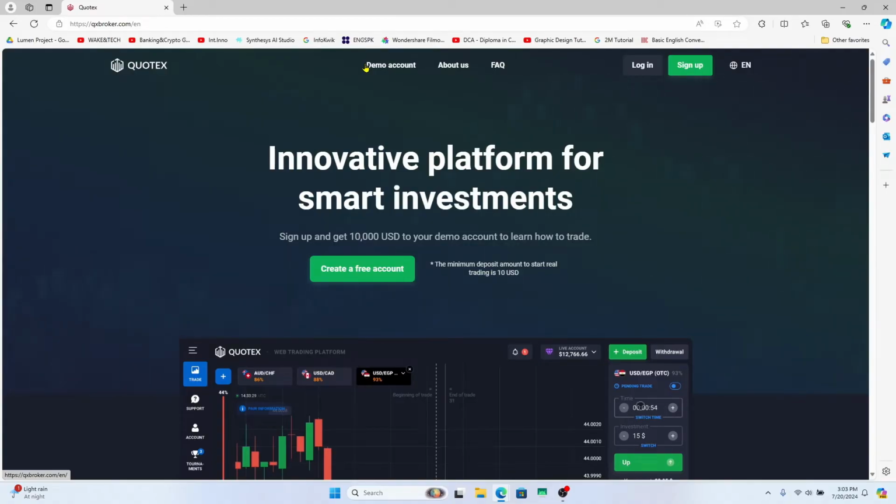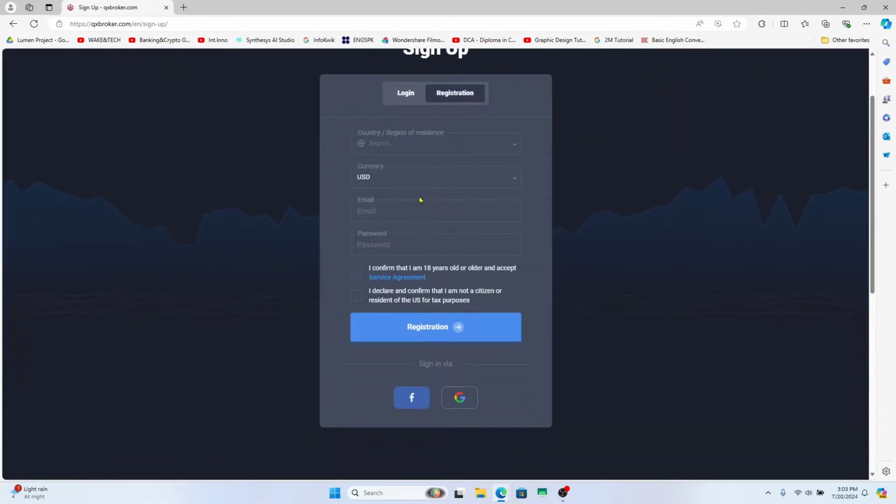Now, in order to create a new account, click on Create a Free Account at the bottom section or the Sign Up button at the top right corner. You will then be taken into the registration page. Just choose your country or region of residence. Choose your currency from the currency drop-down menu and then enter your preferred email address for your account.